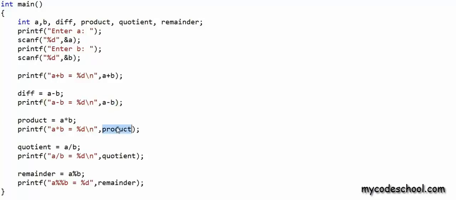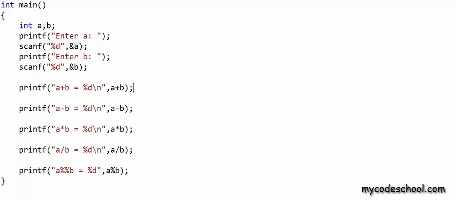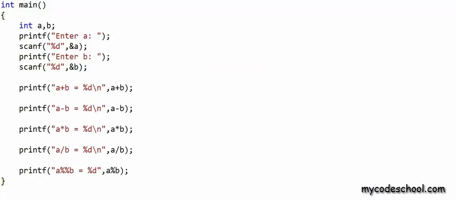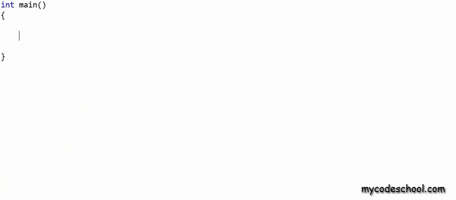In the next I can pass a into b. For the quotient I can pass a by b, and for modulus we can pass a modulo b. If you run this program, you'll get the same output as earlier. So an arithmetic expression can be assigned to a variable, or it can be passed directly as an argument to a function. Okay, now what I want to do next is erase all the code in this main function, and write some arithmetic expressions, and I want you to guess the output.